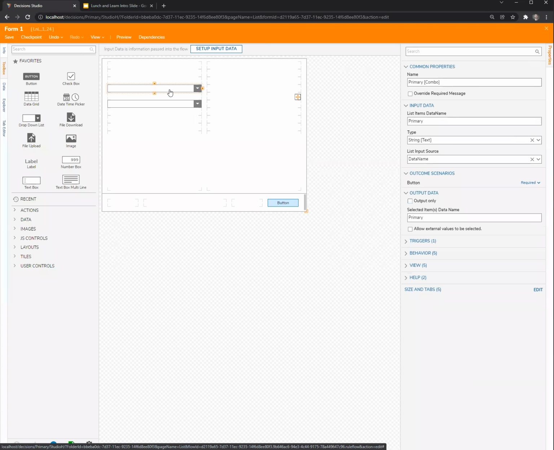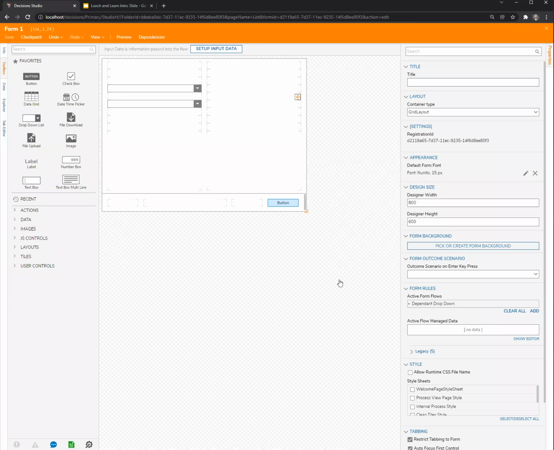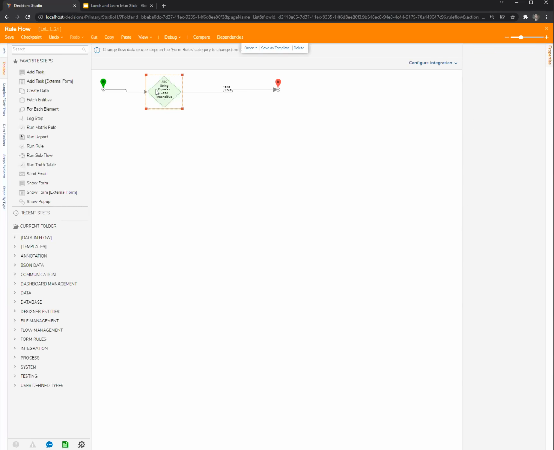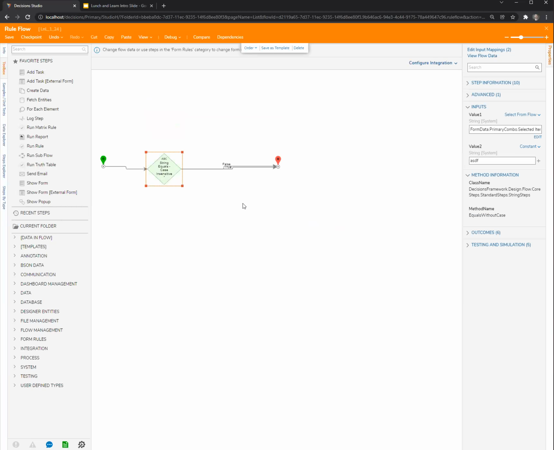Let me see here. Here's primary, type string. So let's see, primary selection. Let's see here. Just save this and go back to my flow here. Edit my flow. All right, so here we are, form data, primary combo, selected item. There we go, single string. And I'll say that if it equals, what did I say, ABC or XYZ?